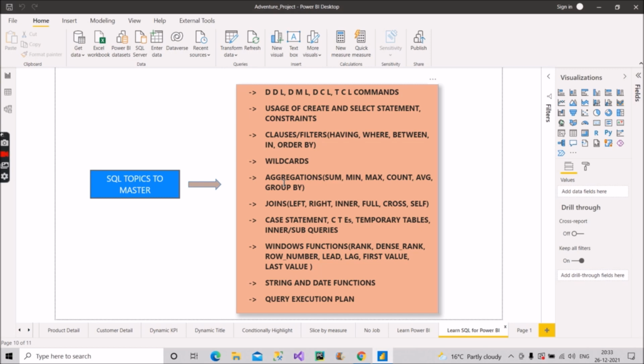Okay. Now after that you need to focus on all the joins like left, right, inner, full, cross, self join. So you need to have a proper understanding of all these joins with proper examples that you can retain in your mind. Okay, so that will help you to write SQL queries. Now the next topic will be case statement, CTEs, that is common table expressions, temporary tables, inner or subqueries. On these topics also you have to have proper command.